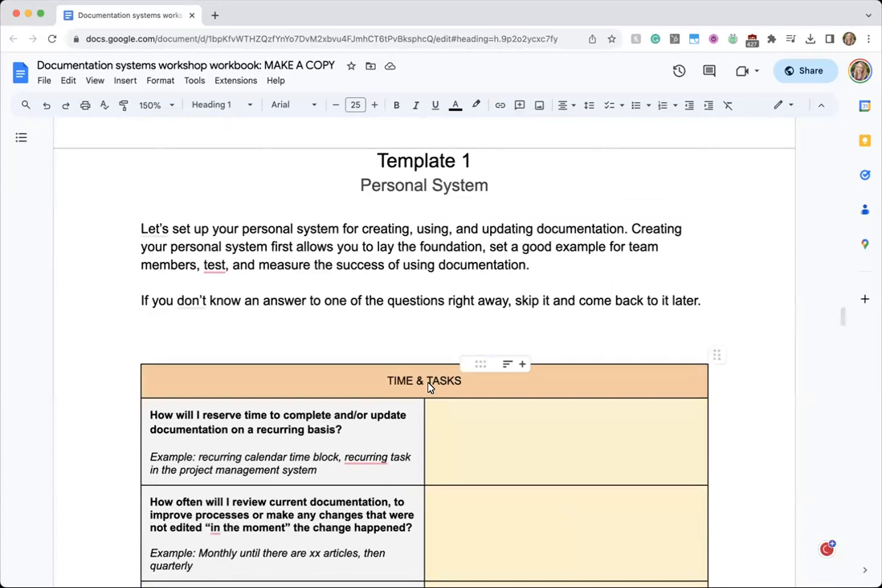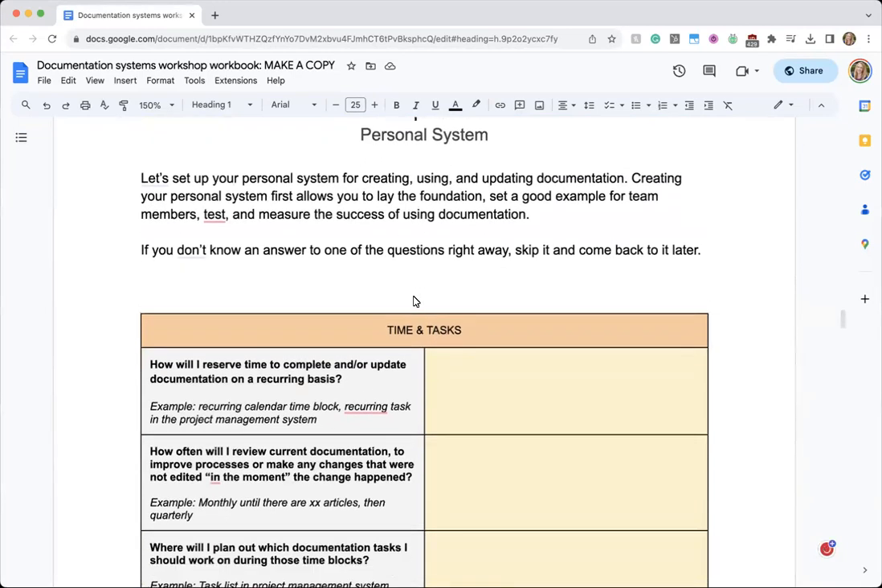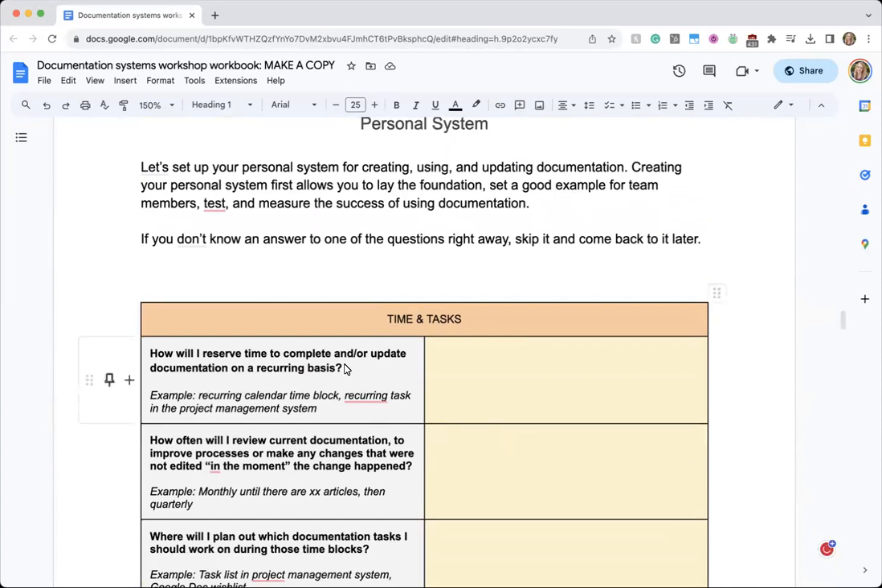So the first template is for your personal system to create, use, and update documentation. There are questions to think about on the left in these gray boxes, and space for you to write your own answers here in the yellow boxes. I also have some examples of possible answers in italics here in the gray box.